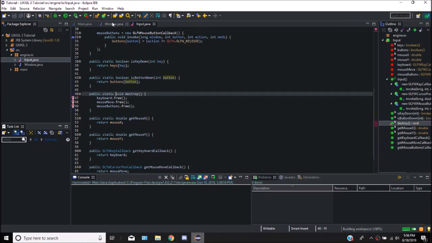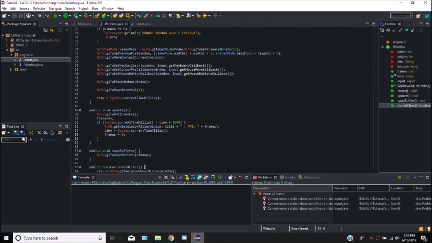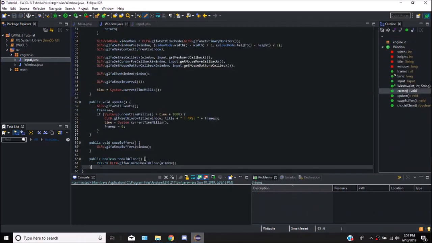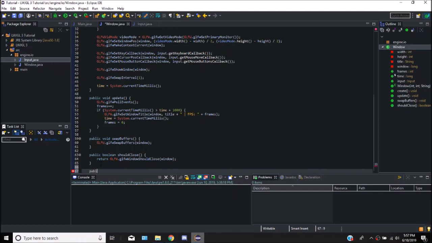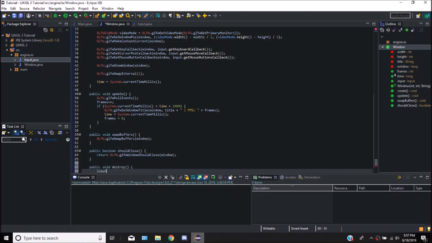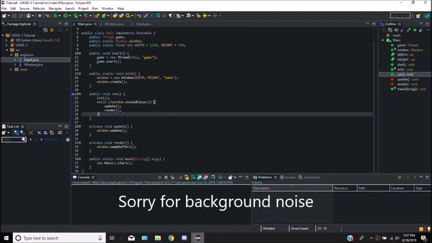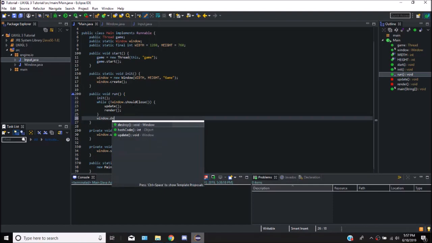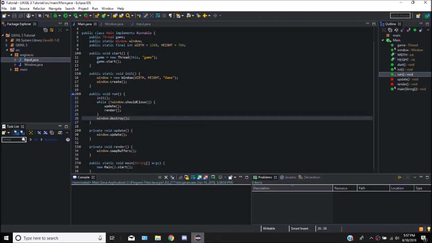Static. Or we can actually, dang it, that'll make it all static. You know what? I'm just gonna make a function in the window class that does it. So just public void destroy. Just say input dot destroy. So after our while loop, which basically after the while loop window should close, we should actually close the window. So we should say window dot, is it destroy? It's destroy. So it destroys all of it.